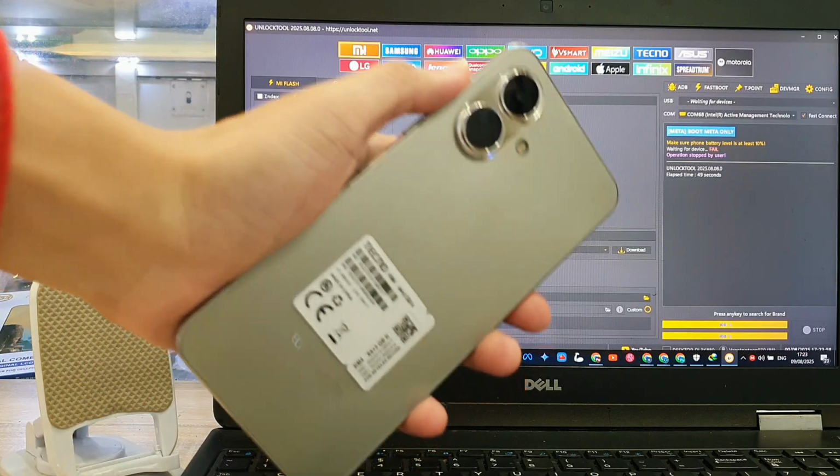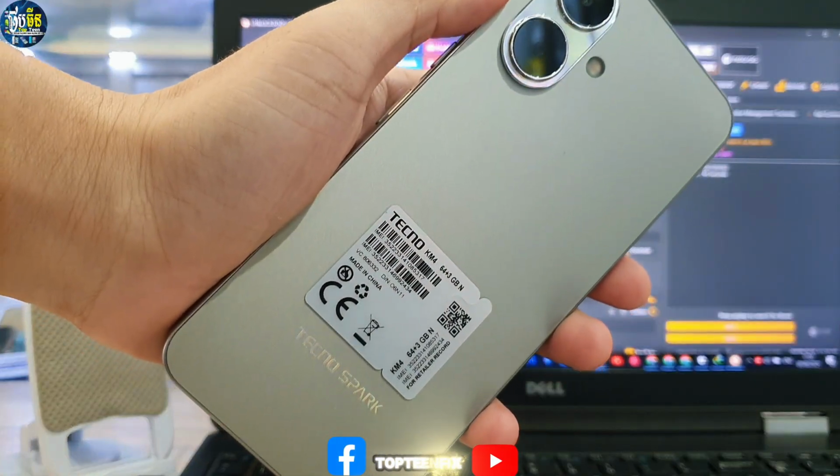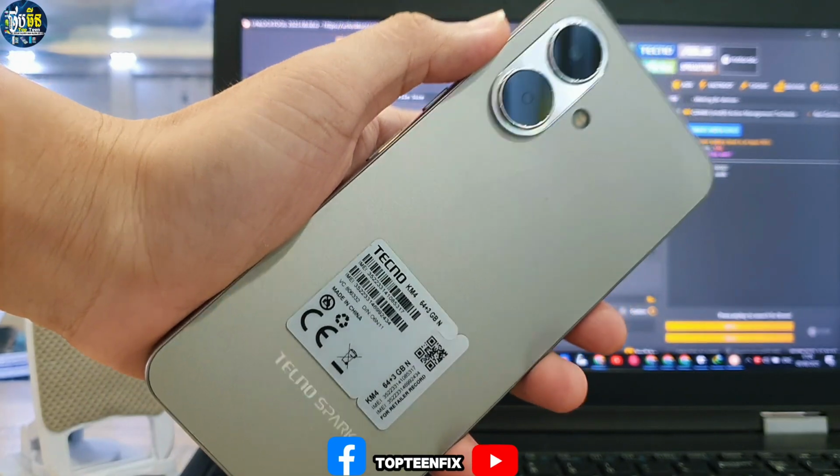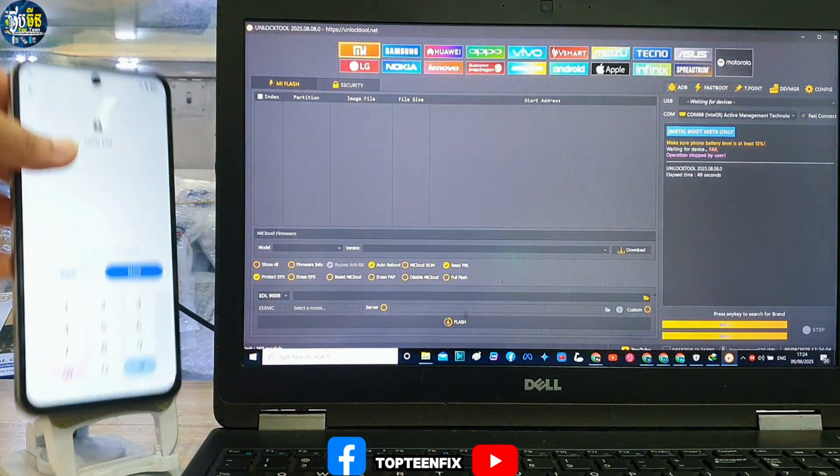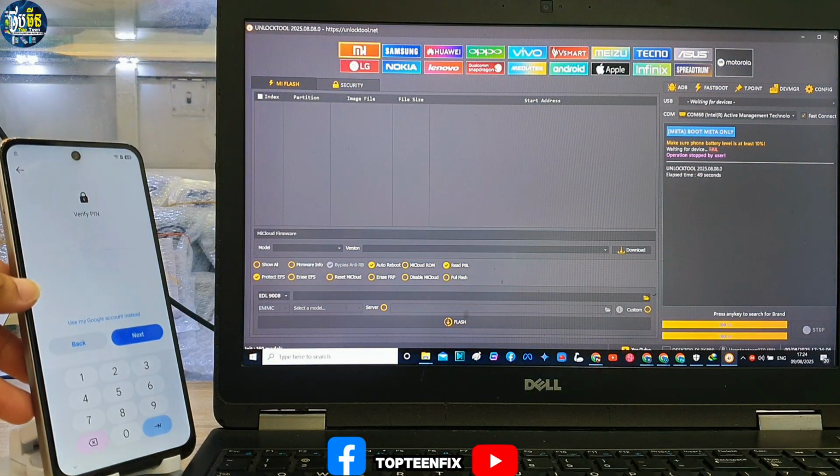Today I want to show you how to erase FRP on Tecno K7. As you can see, the phone is locked with the passcode that is called FRP.